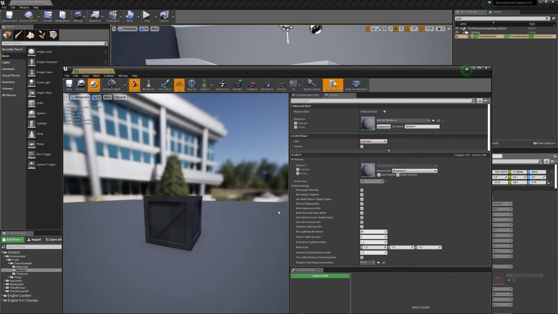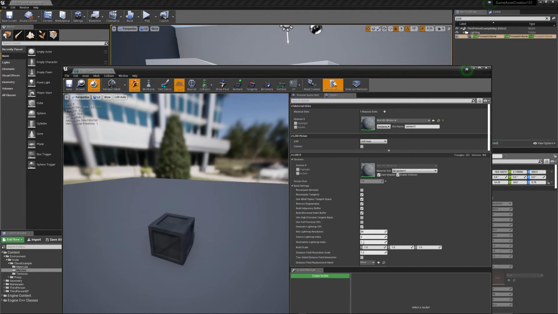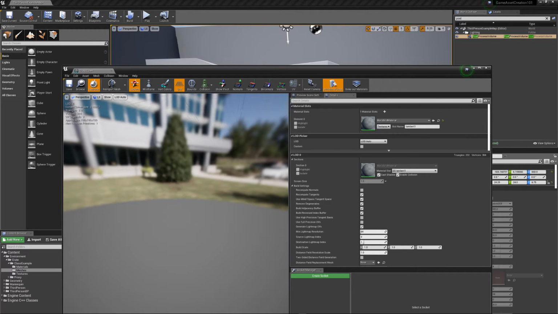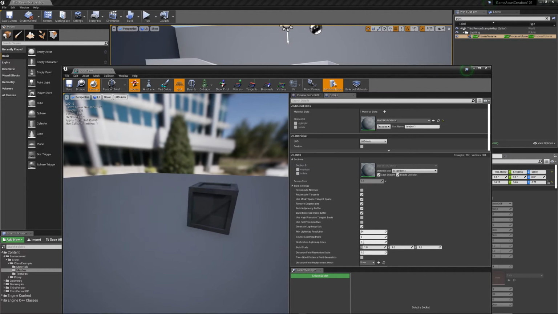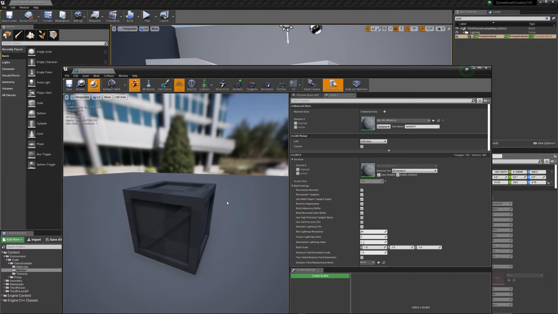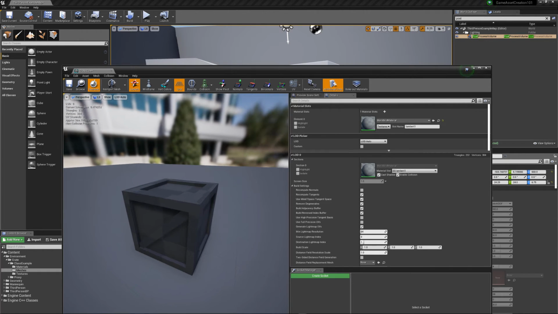So we can double click on it and take a look at it in this window, and we've got all the normal controls that we would have for moving around. You can tap F, middle mouse, scroll, Alt, move around, and if you hold down L, you can click and drag the light around on here.